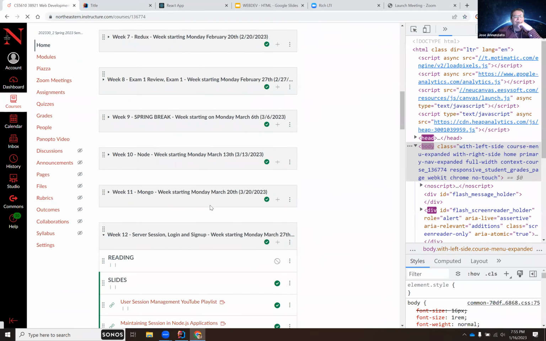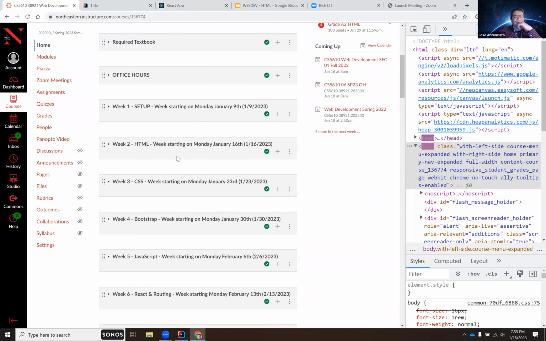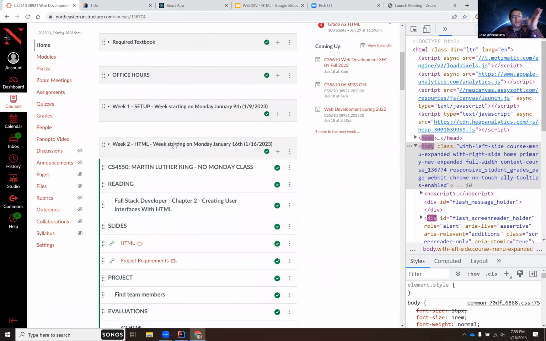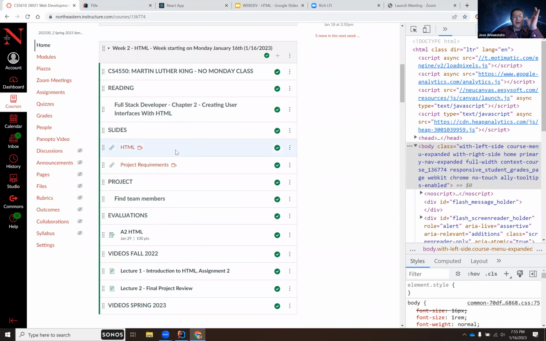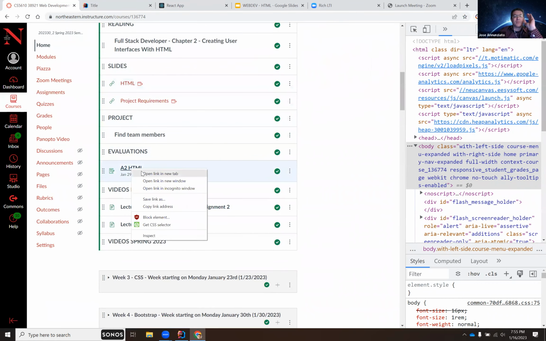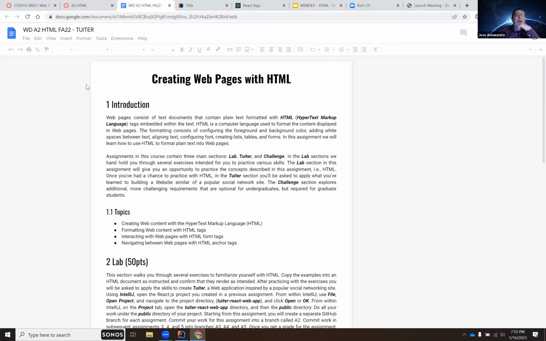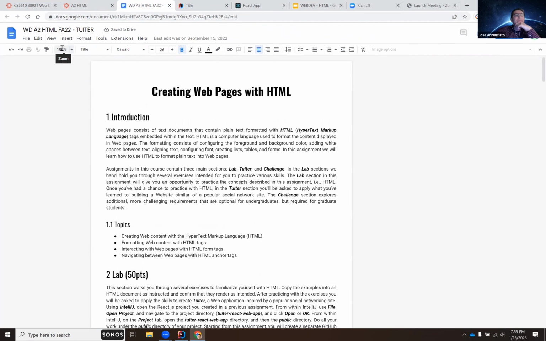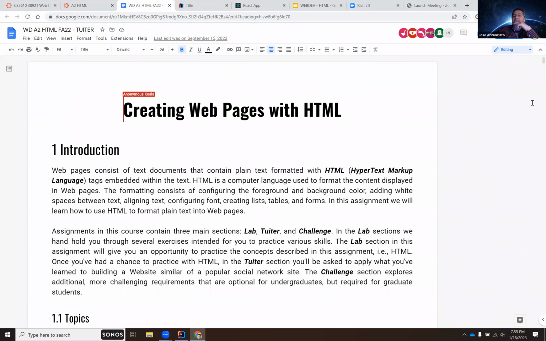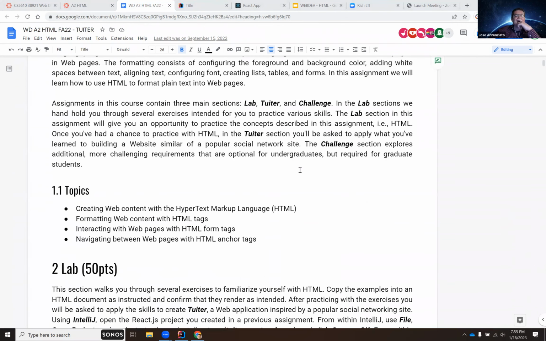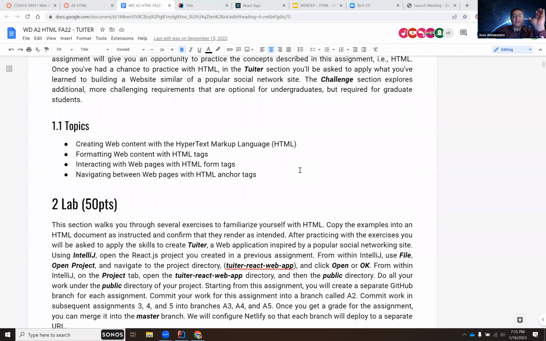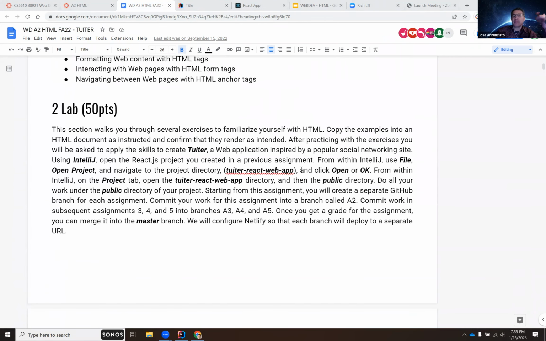Assignment 2, which is not due till the end of the month, but I just want to make you aware of it. At least the structure of all assignments is going to follow this structure, and I want you to be aware of it. This assignment is for HTML. And all assignments are going to have 3 parts.